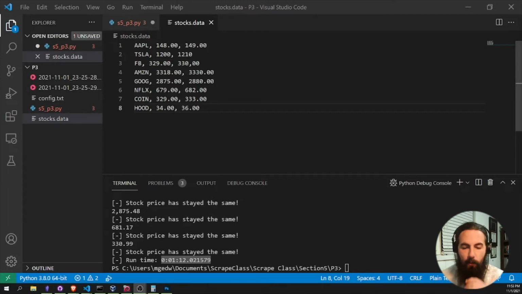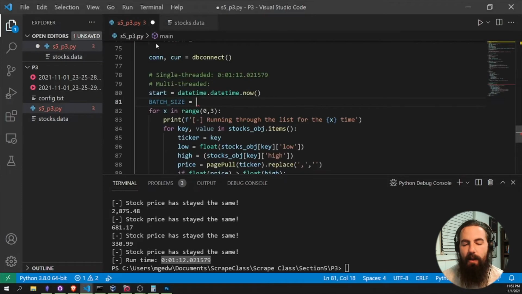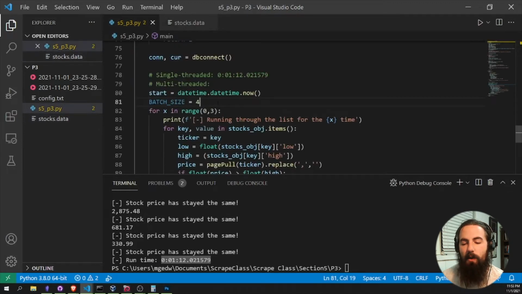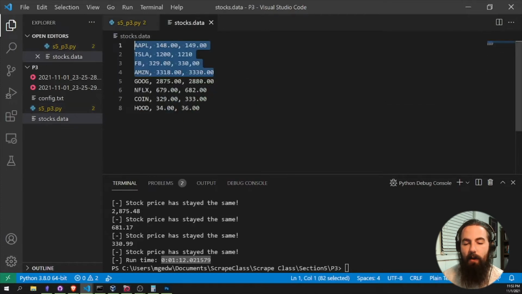Anyways, so now we've got a nice even number, and we can define a batch size of, let's do 4. What that means is we're going to divide our data up into 2 groups of 4. The reason we're doing that is we're going to create 4 threads, 1 thread for each piece of data within that batch, and we're going to run all of those threads concurrently.